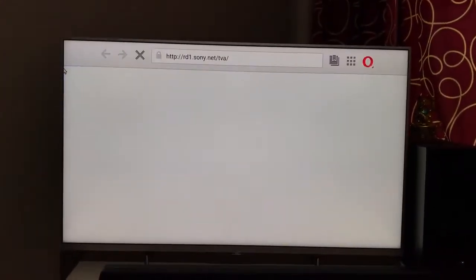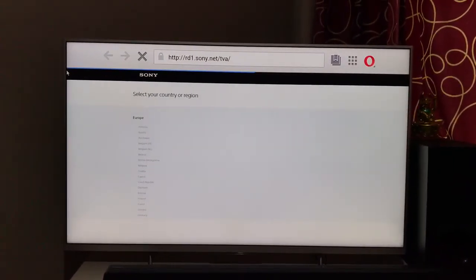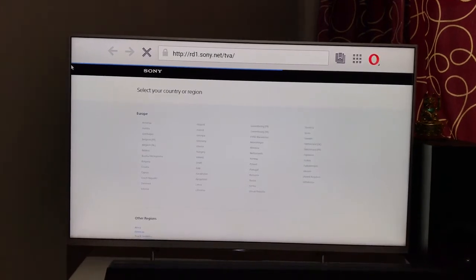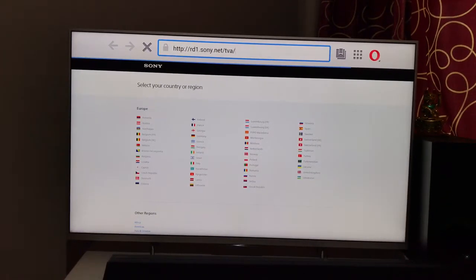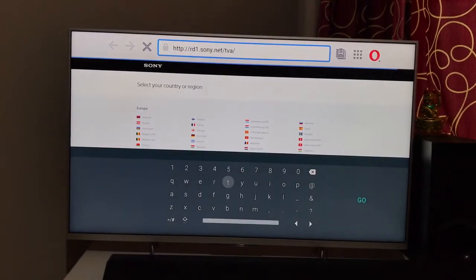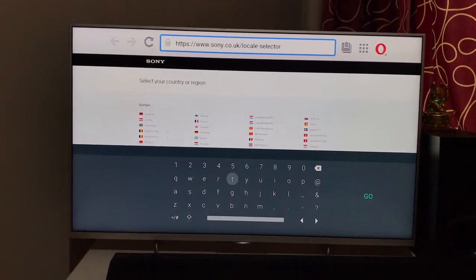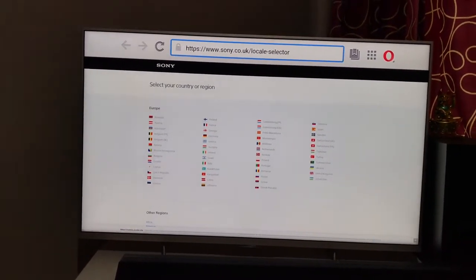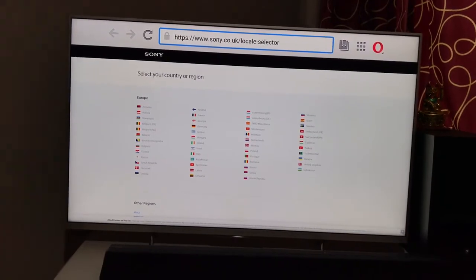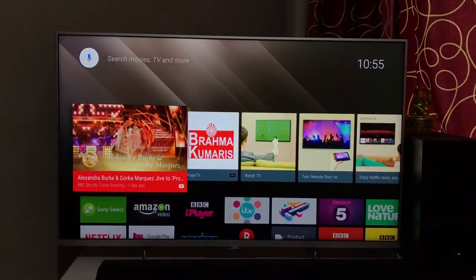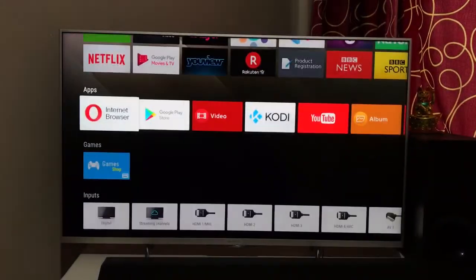I've done detailed reviews of this television earlier. So this is the browser, and I won't say it's very user friendly, but you can have a Wi-Fi or a wireless keyboard attached to it, and you can easily type. I won't go into the browser in detail. I've done another video on that.